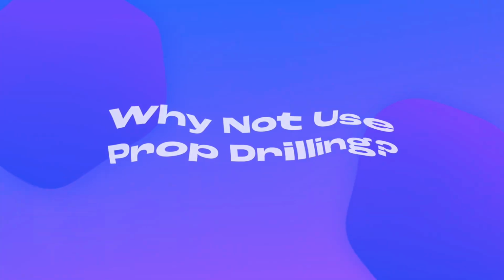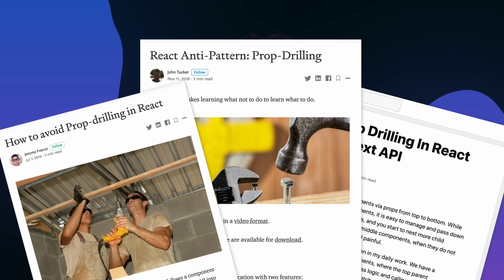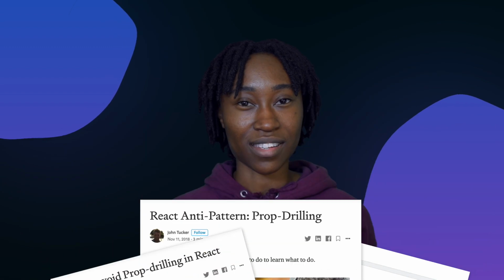So now we have to ask the question of why we wouldn't want to use prop drilling. The interesting thing about prop drilling is that it's commonly labeled as an anti-pattern in React. If you perform a quick Google search, you'll probably be greeted with a number of Medium articles and blog posts talking about how prop drilling is an anti-pattern and how we should avoid it at all costs. Although these articles make fair and solid points, which we'll cover in a minute, I think it's important to understand when we should be using prop drilling over other state management solutions.